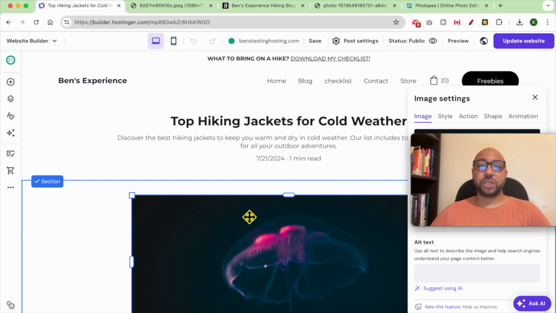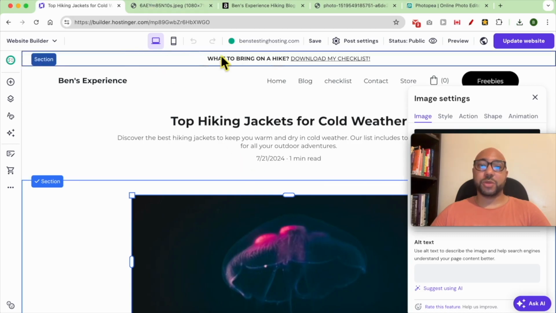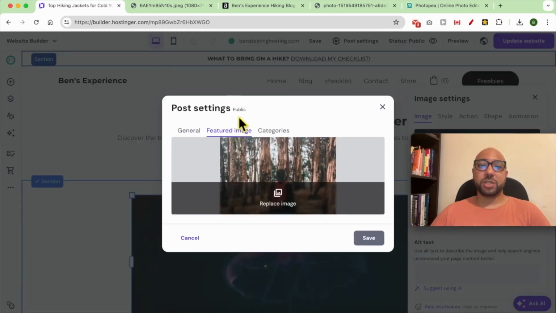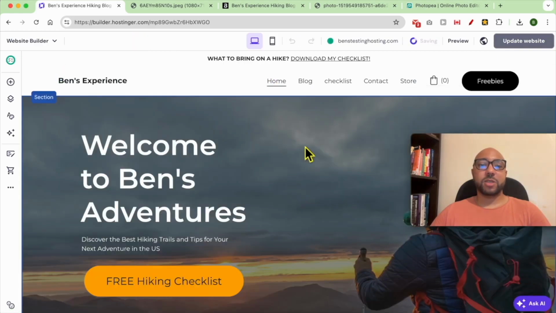To change the featured image that appears in the homepage, go to post settings, then this featured image tab. This image should also be replaced with the small size photos. Repeat this for all the images appearing on your website, and your website will load faster for your visitors and also search engines. And this is how to make your website faster in Hostinger website builder.